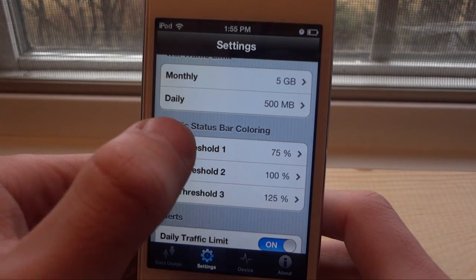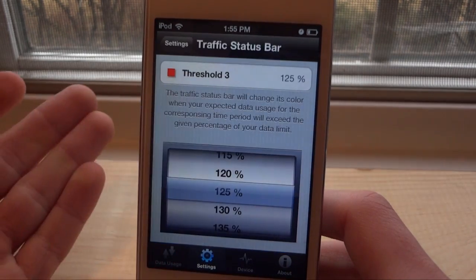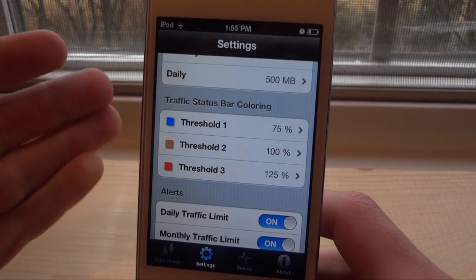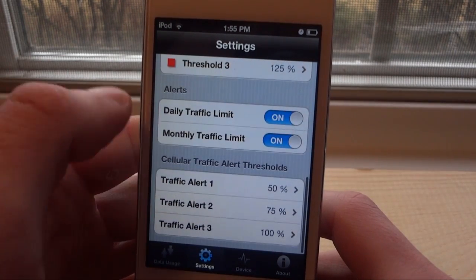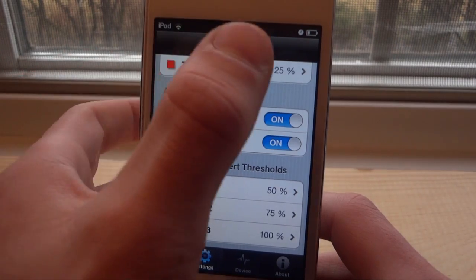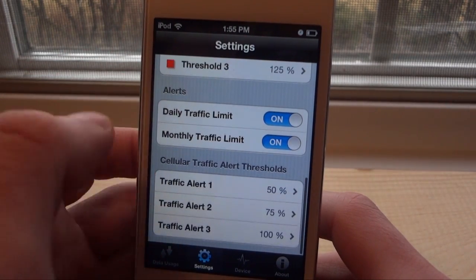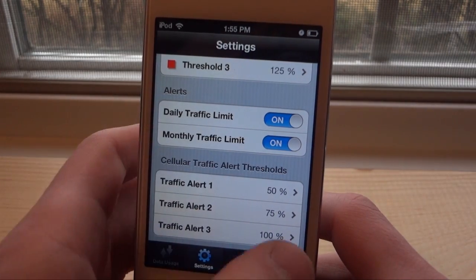And then we have traffic status bar coloring. You're going to be able to have custom status bars. Those are basically going to be color codes for a map that you can actually create. And then you're going to be able to have alerts that actually pop up like any other alert for daily and monthly traffic use. And then you could actually put in your thresholds right down here.